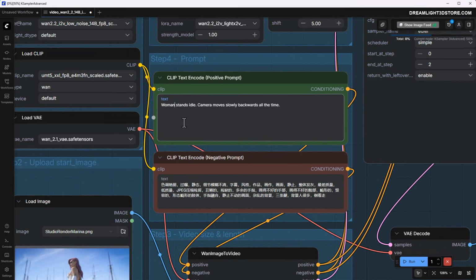Okay, so let's do one more. A blonde woman in red dress enters the frame from the left and approaches the woman in the white dress. They hug and laugh or smile. All right, and this time around we are not gonna do anything with the camera. So the camera can remain idle or still.